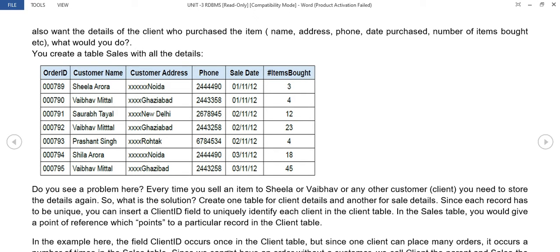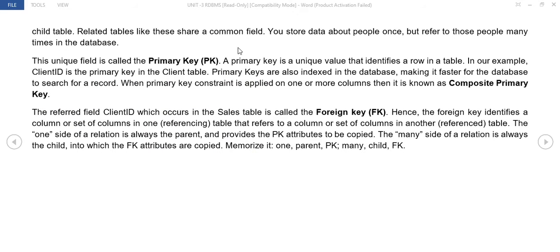Since we cannot have an order without a customer, we call client the parent and the sales the child table. Related tables like this share a common field. You can store the data about people once but refer to those people many times in the database.